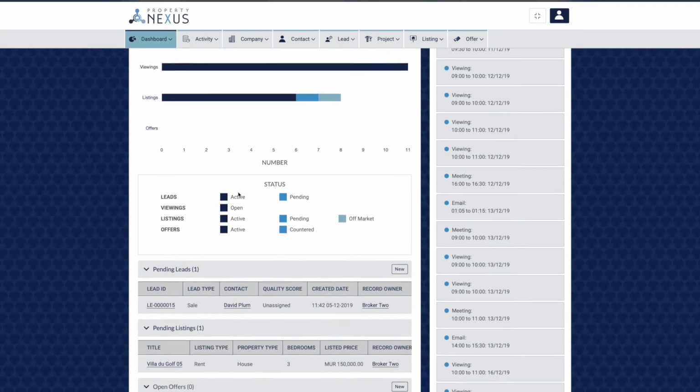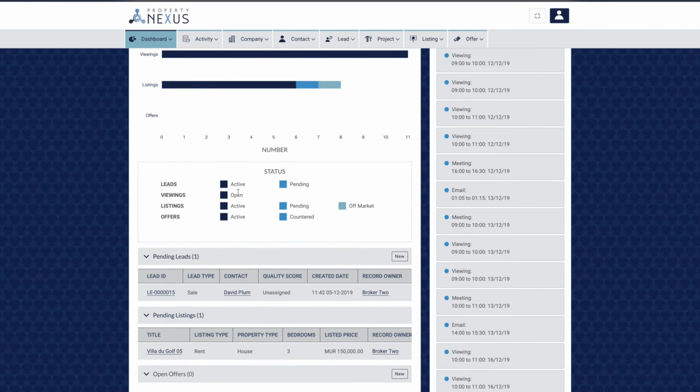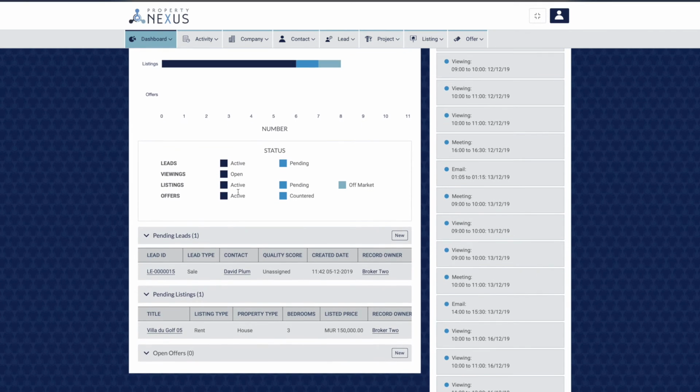potential problems in advance. Next, you will see the tables with your pending leads, listings, and offers, as well as transactions and payment for management profiles. These tables show you the leads and listings that need your most urgent attention, and you can view these records directly by clicking on the links in the tables.